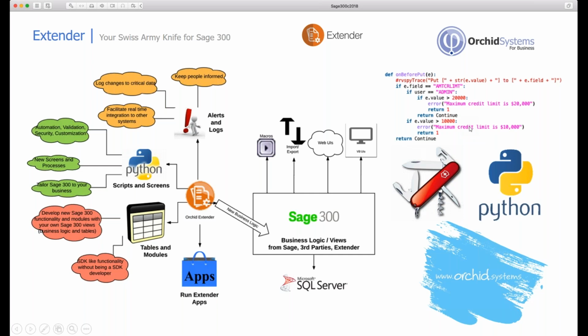So here we're dealing with an exception in real time. We're stopping an exception from occurring. We're not letting the credit limit go above 20,000, and in the case of any user who is not admin, we're not allowing changes over 10,000. So this is an example of dealing with exceptions before they occur.